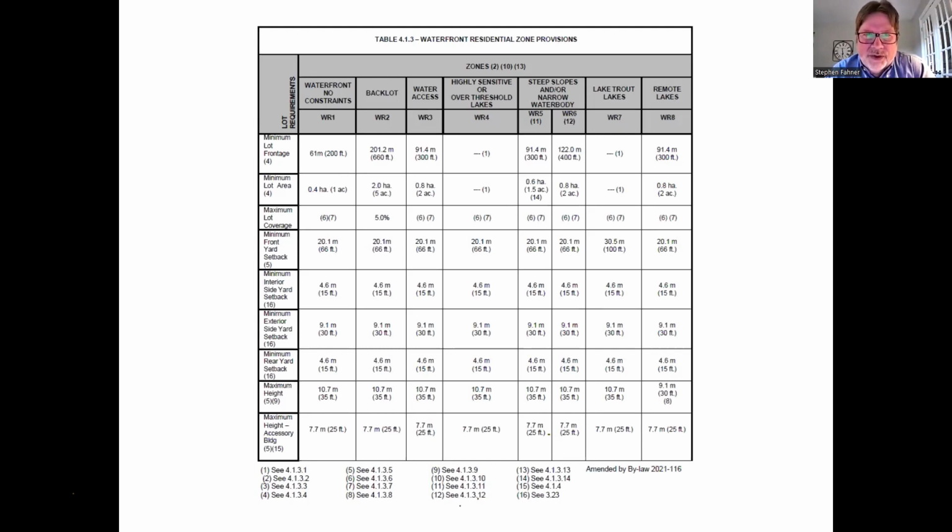The waterfront residential zones here, there's 8 different zones. So there's quite a number. And this isn't counting the rural zones or urban center zones or community zones. So the table format works well.